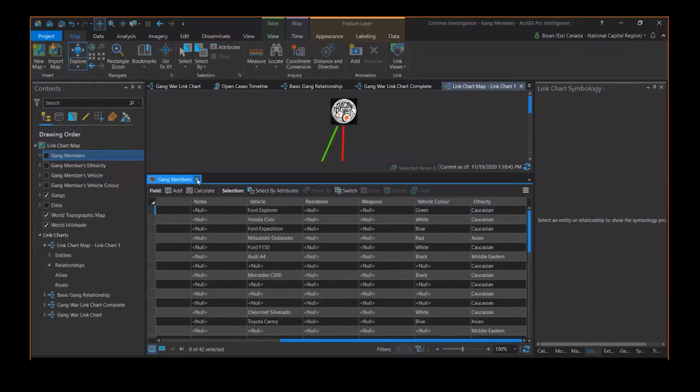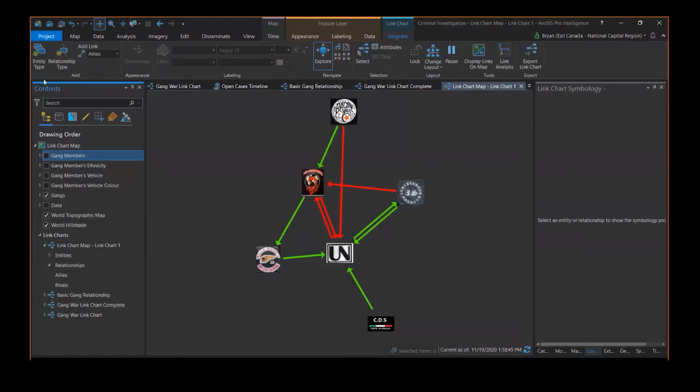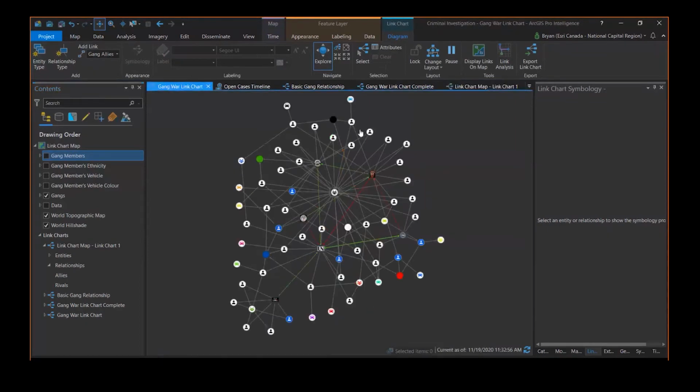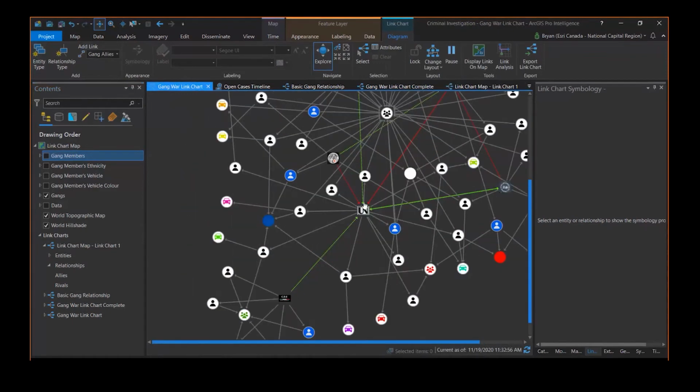So all I want to do here is just do the same steps and just go through and add the different entities and build the relationships. Same process I just showed you. So just in the interest of time, we'll just skip ahead here. And so all I've done is I've just added all of those gang members in, and then I've added nodes for ethnicity, I've added nodes for vehicles, and I've added nodes for vehicle color.